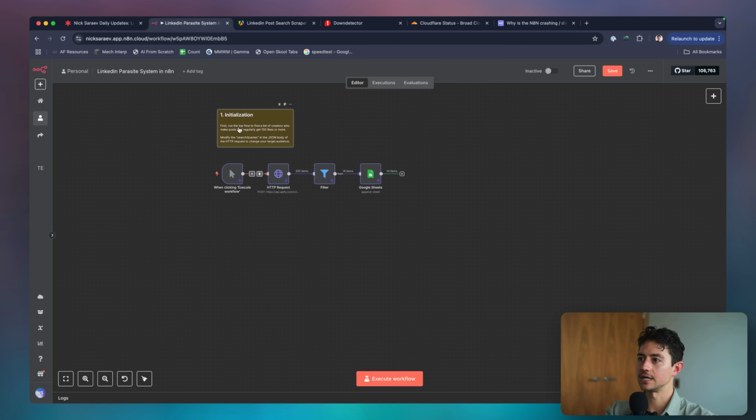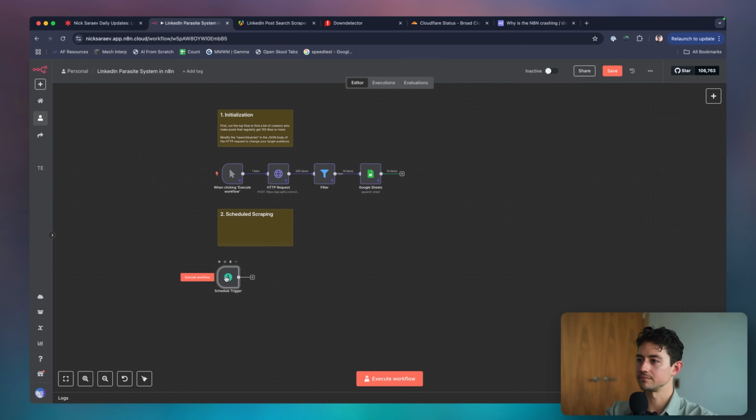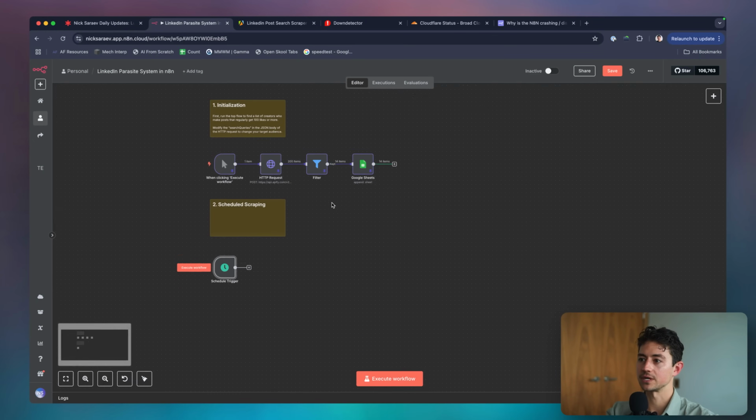So if I go back to here, I'm going to add a little bit of documentation ahead of time. I'll say scheduled scraping, and we can fill the rest out later. And now, instead of using a trigger workflow, I'll use a schedule trigger. I am going to have to use a trigger workflow to test this out, but we need to set some sort of cadence. So maybe I'll do it once a day here. Trigger at midnight, and every day at midnight, we're going to start this flow.